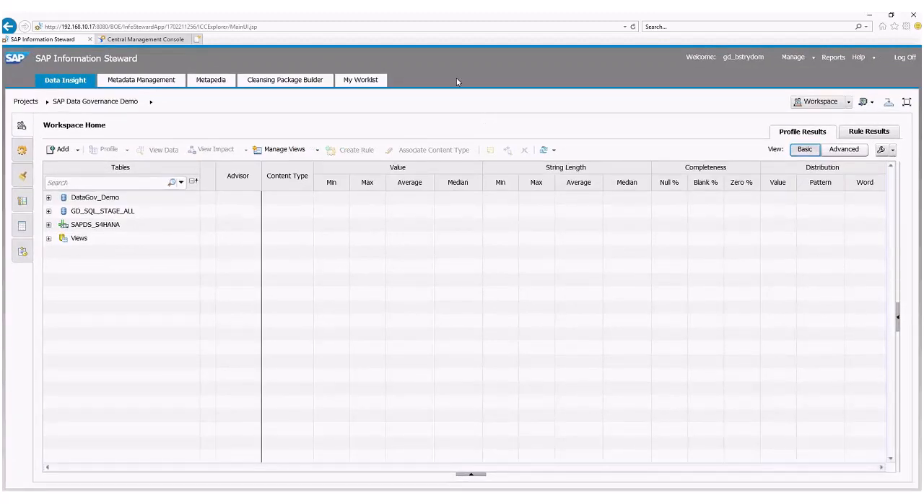It's pretty easy to see our modules at the top. We have our Data Insight, we have our Metadata Management, we have our Metapedia, our Cleansing Package Builder. As I said, the Work List is just a very light task list, and it's role-based, not user-based. On the settings side, you can see that we can do match review configurations here. This is effectively where we set up these parameters to do our deduplication. We can also define, and I'll come back to this, custom attributes.